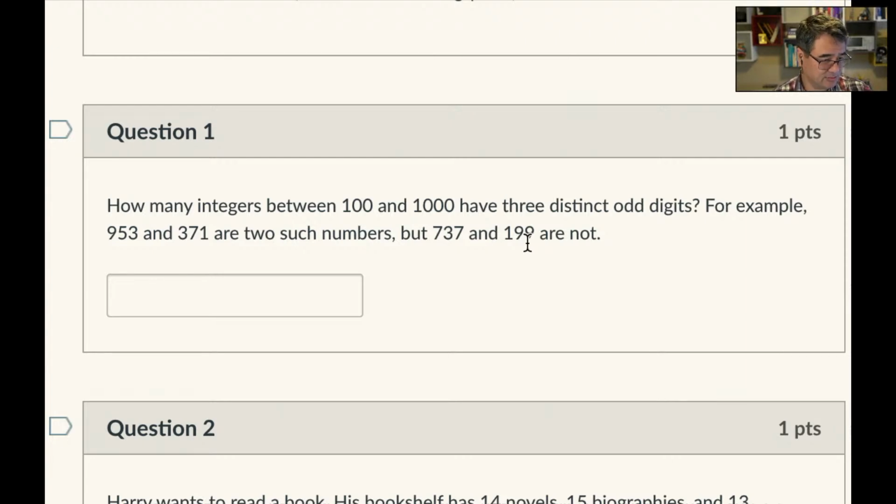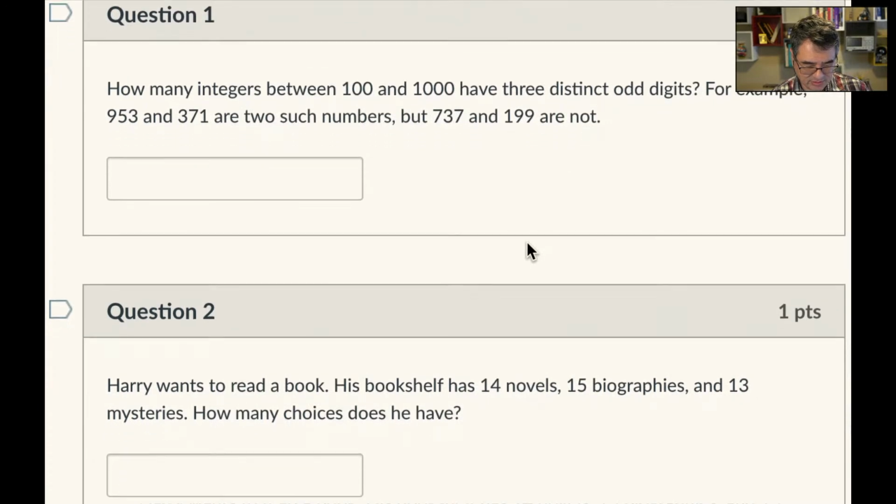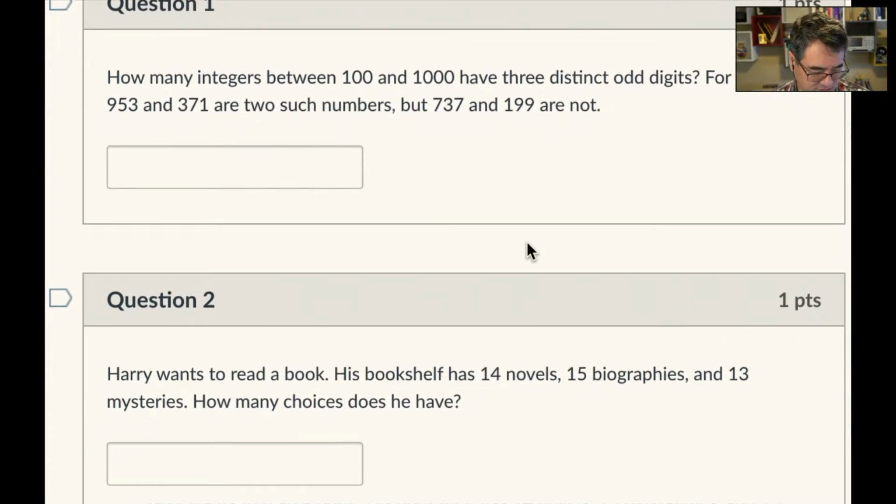Do you want to try that problem yourself and then post in the chat when you think you've got an answer? And then we'll go over it. And if you've already got that problem, we can work on the next one. Harry wants to read a book. His bookshelf has 14 novels, 15 biographies, and 13 mysteries. How many choices does he have?